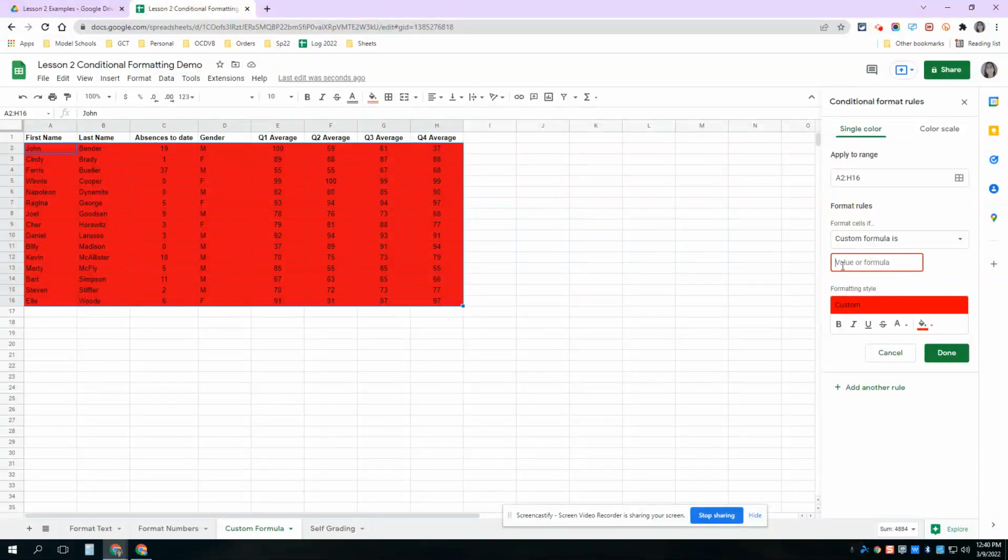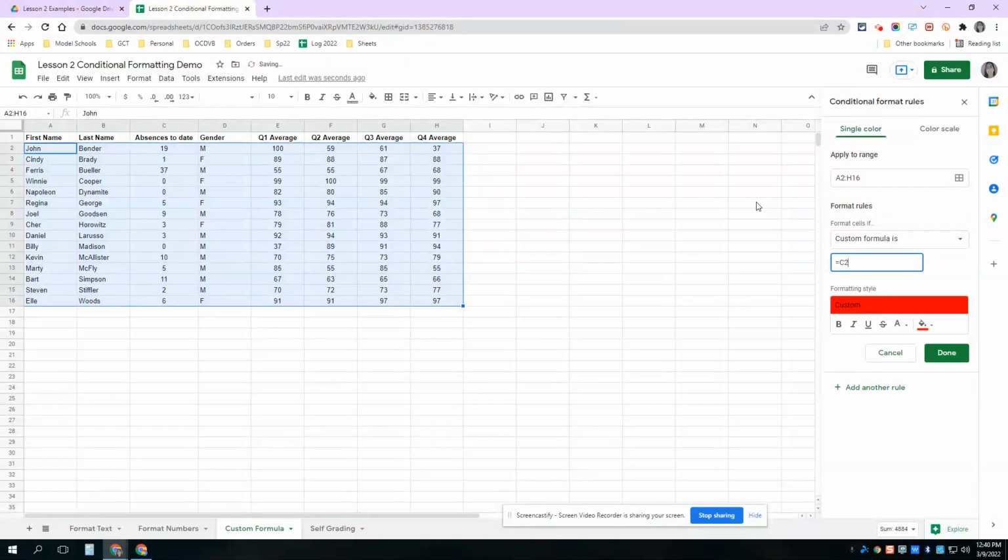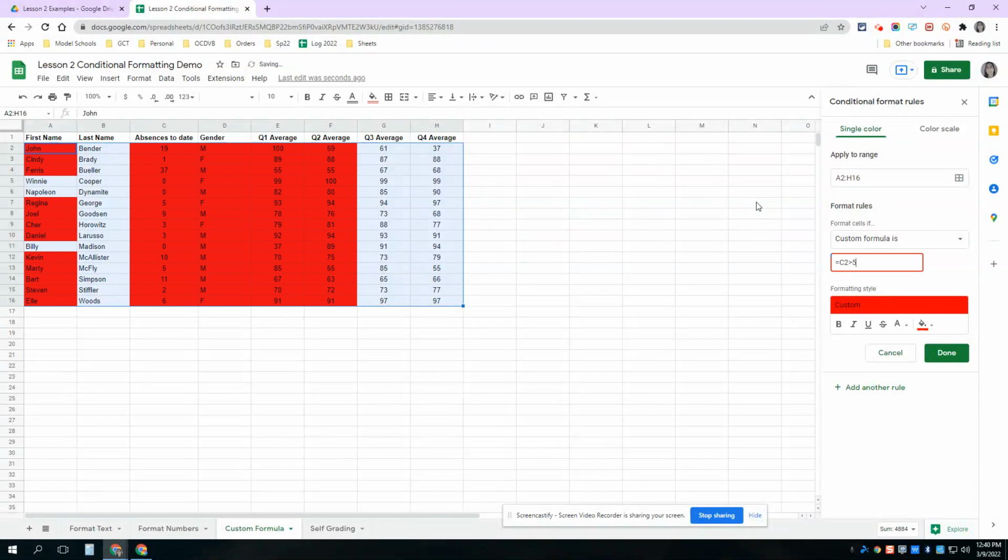And we haven't gotten into formulas yet, so this might make a little bit more sense later. So my goal here is that I want to make the whole row red if the number of absences for a student is greater than 5. So all formulas start with equal, and my first cell that contains absences is C2. And I want to say when it's greater than 5.